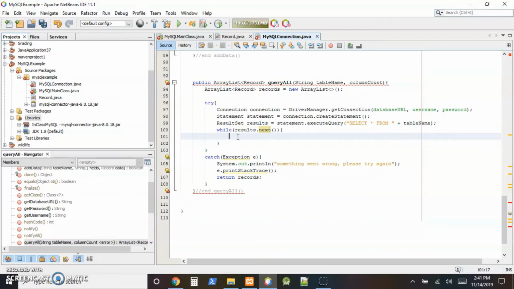And then each result is a row of data, so we need to walk through it in a loop. A for loop, because we know how many it's going to be. It's going to be column count.